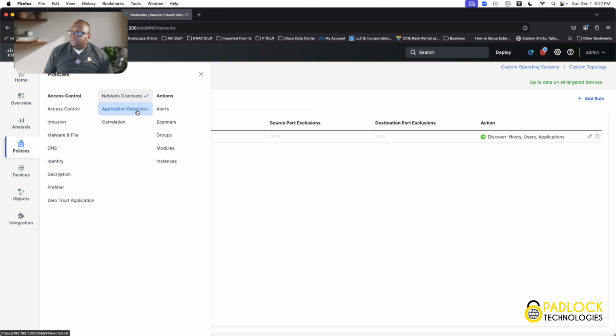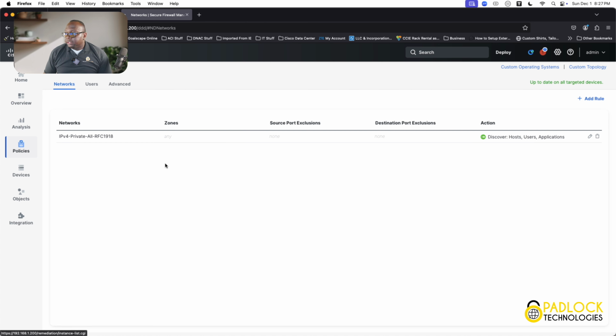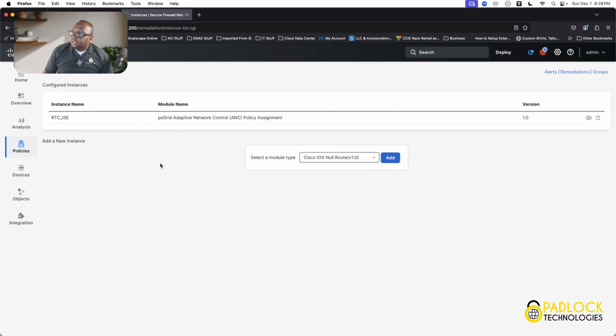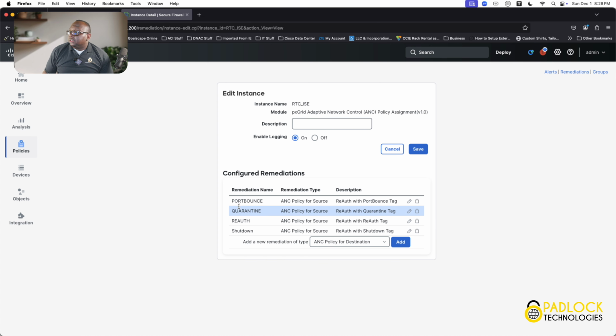Application detectors, people don't really use that too much. Instance, this is RTC. So I'll click on this to show you what RTC kind of looks like. I already configured it. So these are pxGrid ACN policies for RTC. If I go in here, these A and C policies are actually coming from ICE itself. I configured them on ICE and did the pxGrid integration. So now I can do this thing called RTC.